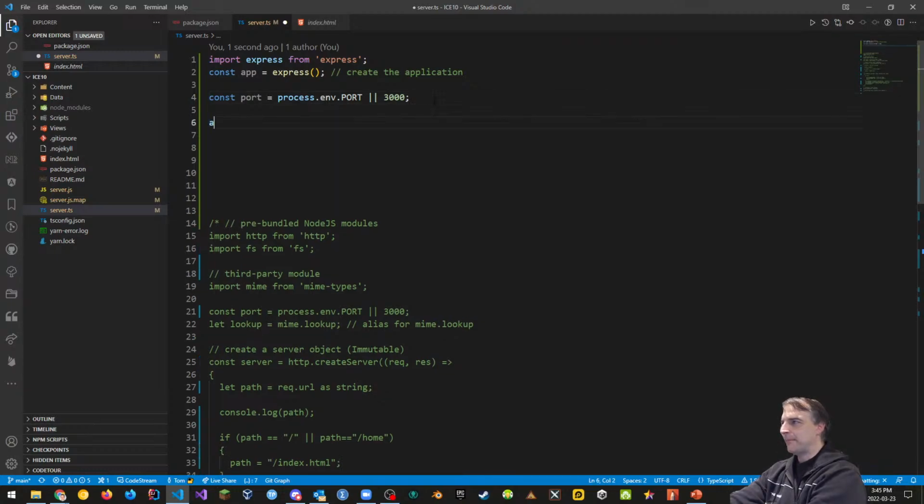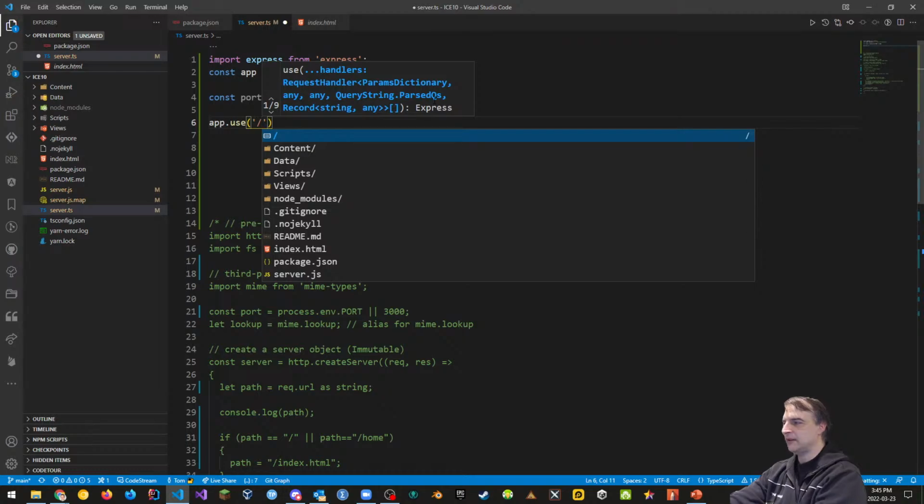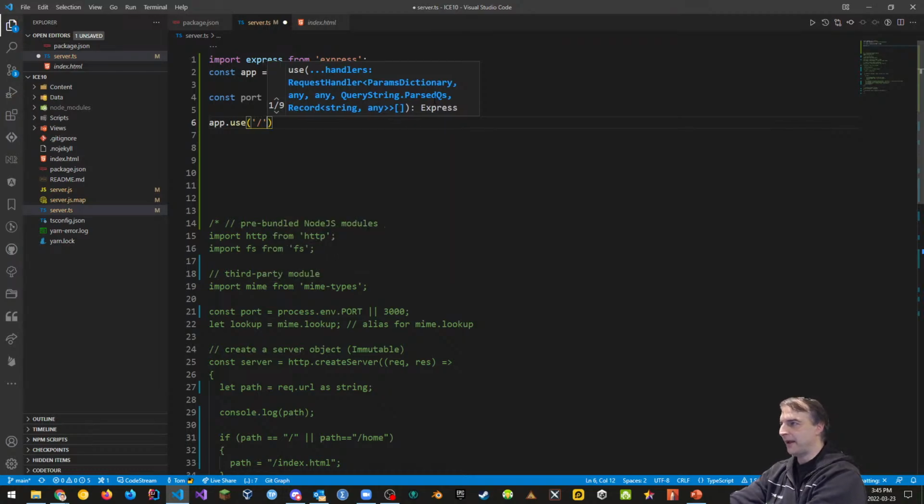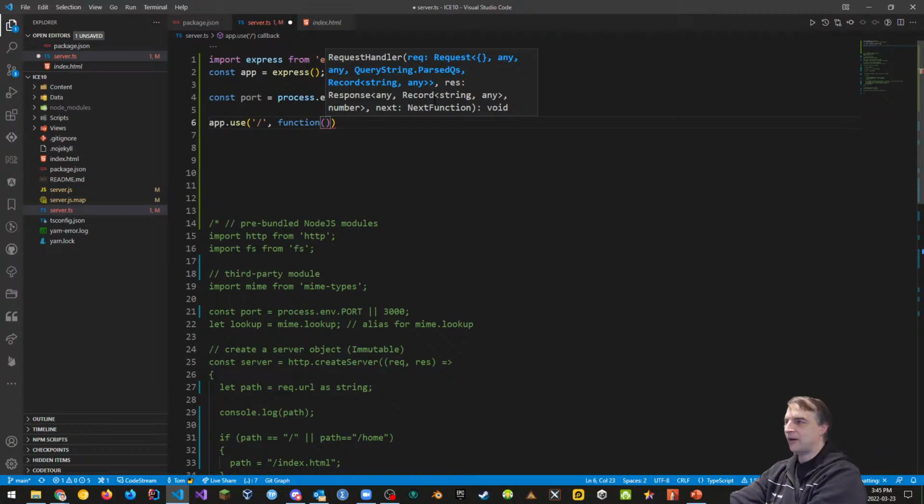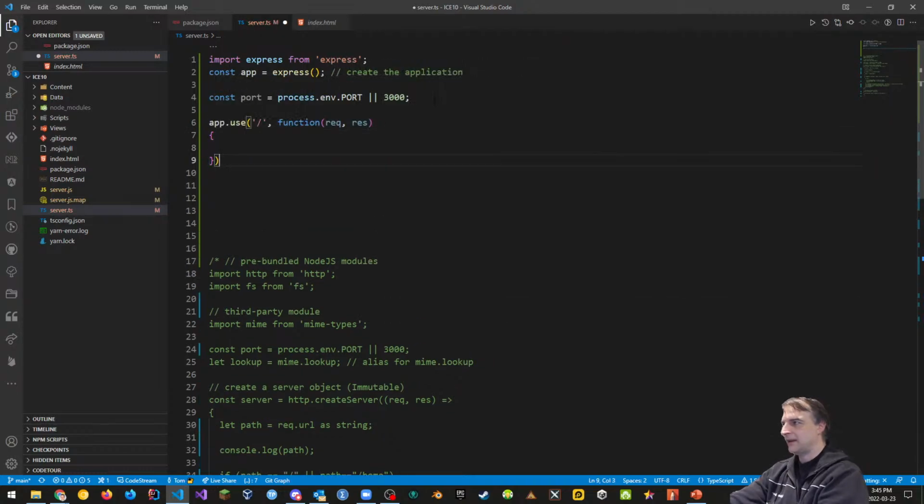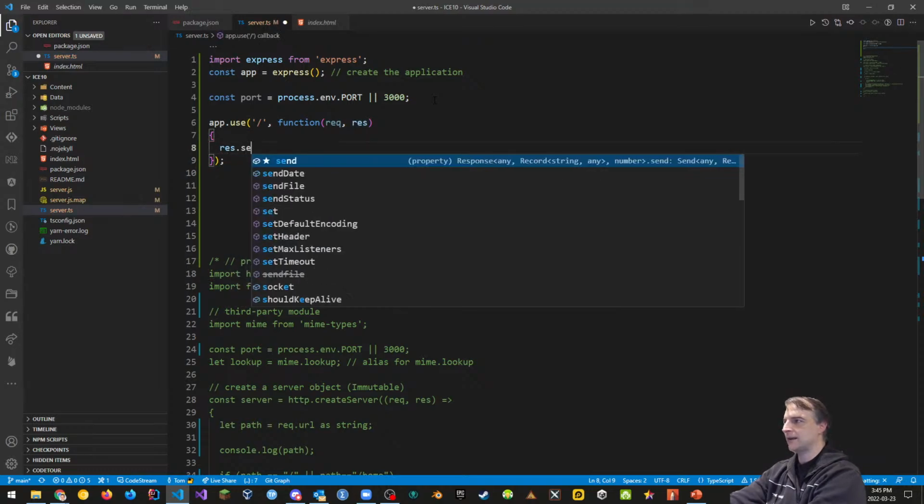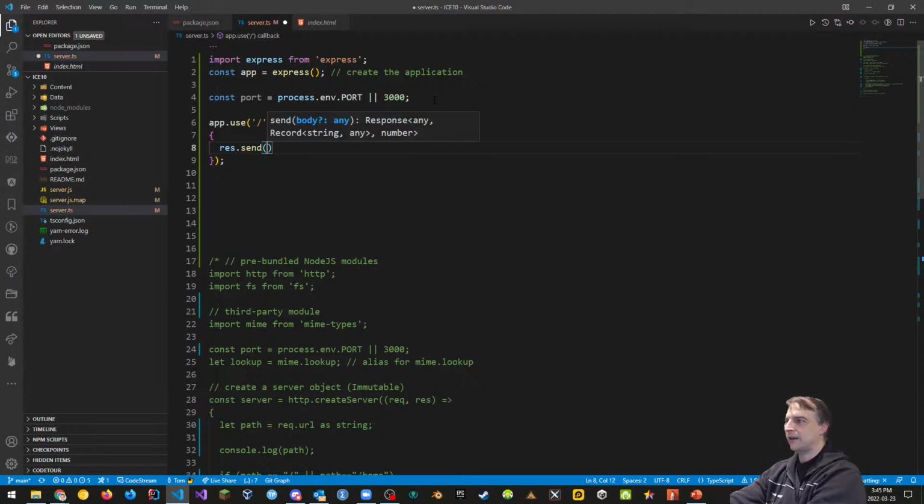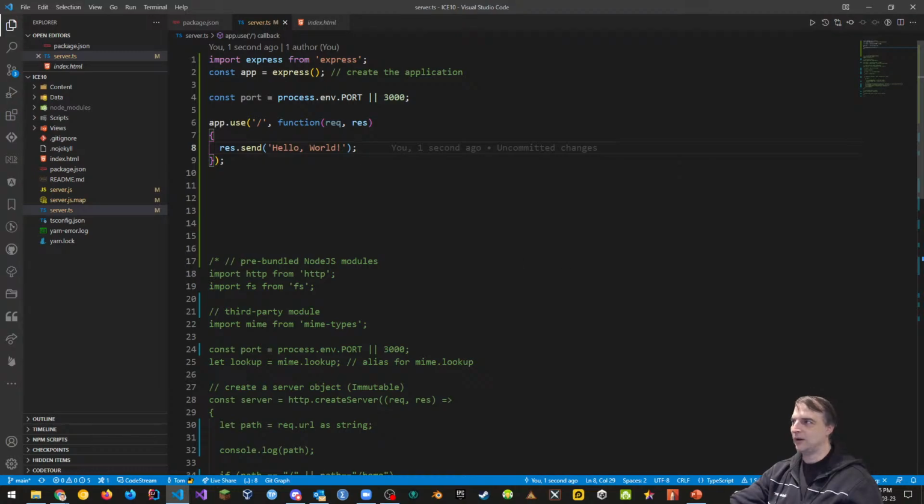Then I'm going to use my app, and I'm going to say that when the app gets the slash path, the default path, I'm going to have a callback function that's going to have a request and response object. And inside of my request response object, I'm going to response.send something like hello world. That's my response object. And guys, guess what? So far, that's the server.